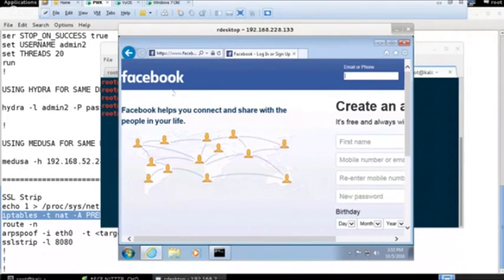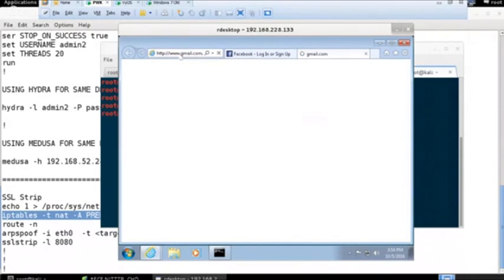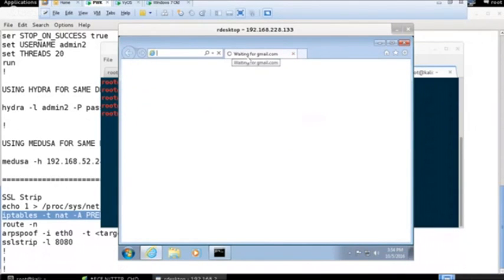I don't know why this is acting funny today. It is all again coming up with the HTTPS, but in my previous session, my videos are available on YouTube. You can have a look at it with the same procedure. It will come as HTTP, not with the HTTPS. Just a second. I believe that Gmail is coming up with the HTTP.